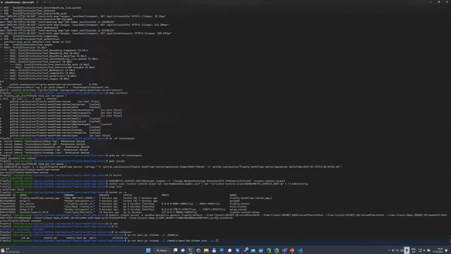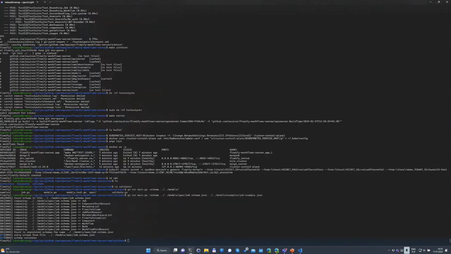file which we would like to validate. So it's a JSON file. It will be in models example job example.json. So yeah, we can see that the schema validates, so everything works correctly.